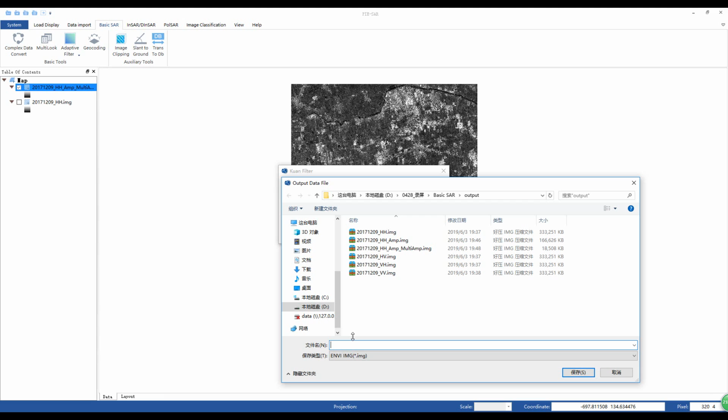Kuan filtering is performed. We load in the processed data. SAR geocoding.